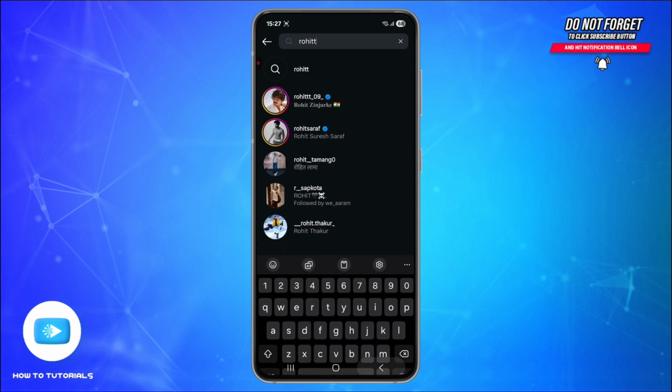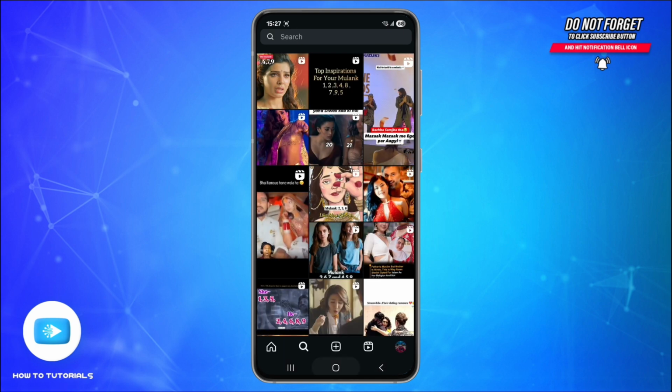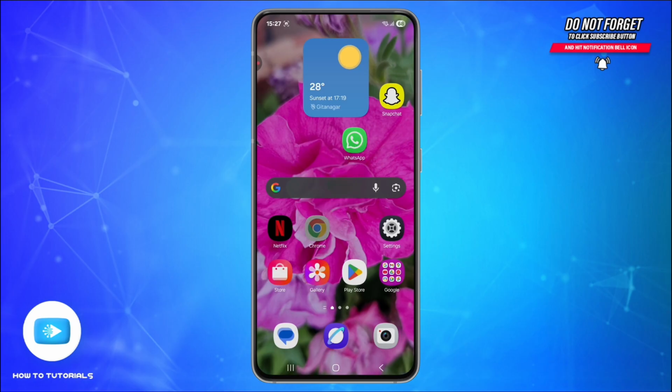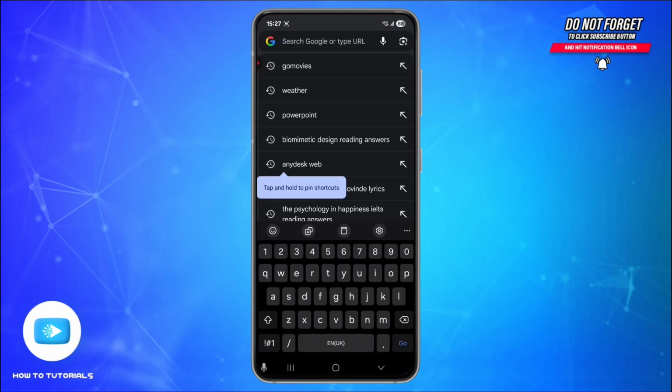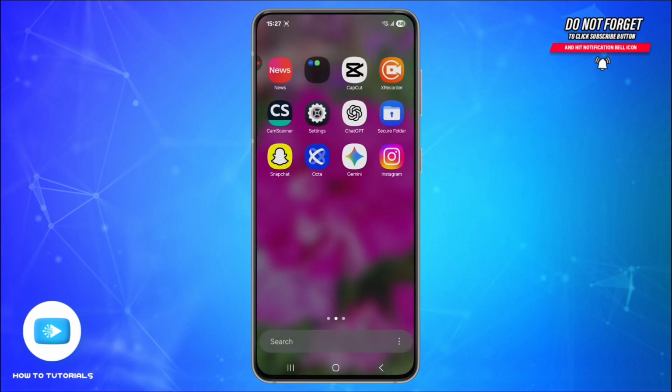Now, try checking their profile from a browser like Chrome or Safari by typing instagram.com/username. If the page says user not found or it works on another account but not yours, that confirms you have likely been blocked. Go to any old messages or comments they have made.